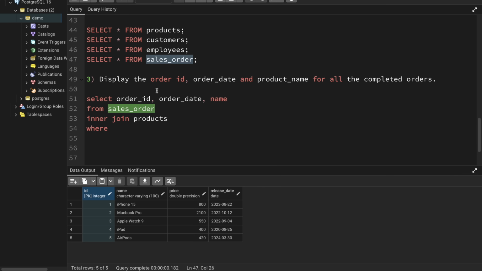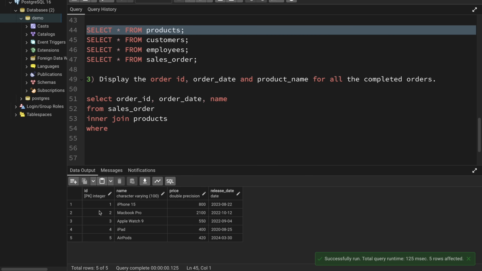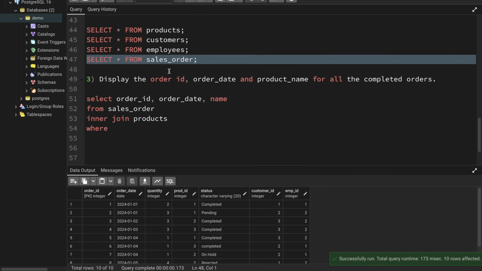Okay, it's not mandatory that the column names in the 2 tables have to be the same. It does not matter what the column name is. It's about the data stored in these columns. So the ID column in the products table has the unique ID of each product, and in the sales order table, the product ID column again has the ID of each product, right? So we know that they are the same. The product ID here and the ID in the products table are basically the same. So in order to join the 2 tables, I'm going to be using the product ID column.